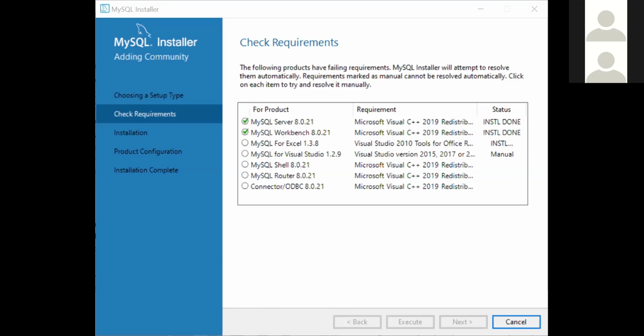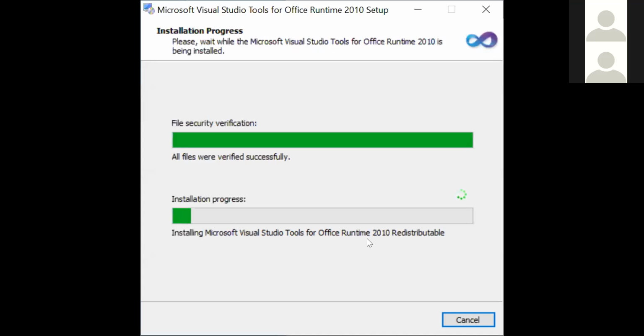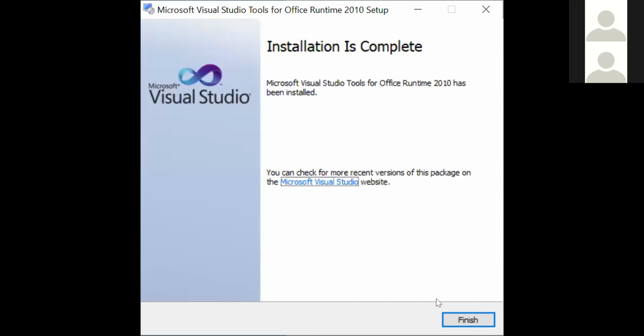Just a moment. Installation is ongoing. Yes, I can see that. The moment you click on finish, the screen sharing will be gone. So no problem. You don't have to share screen right now. Let's just wait for all those tools to get installed, and then we can look at the next page.